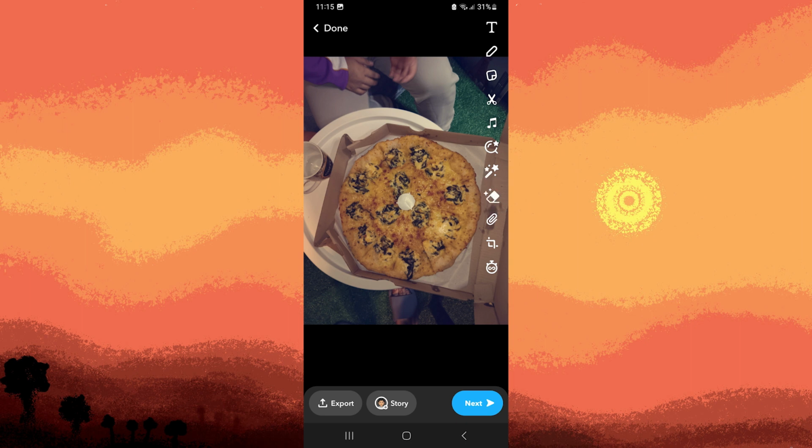and also the eraser tool. You can also add links. You can crop your picture using this icon, and also you can customize the duration of your story if you wish.